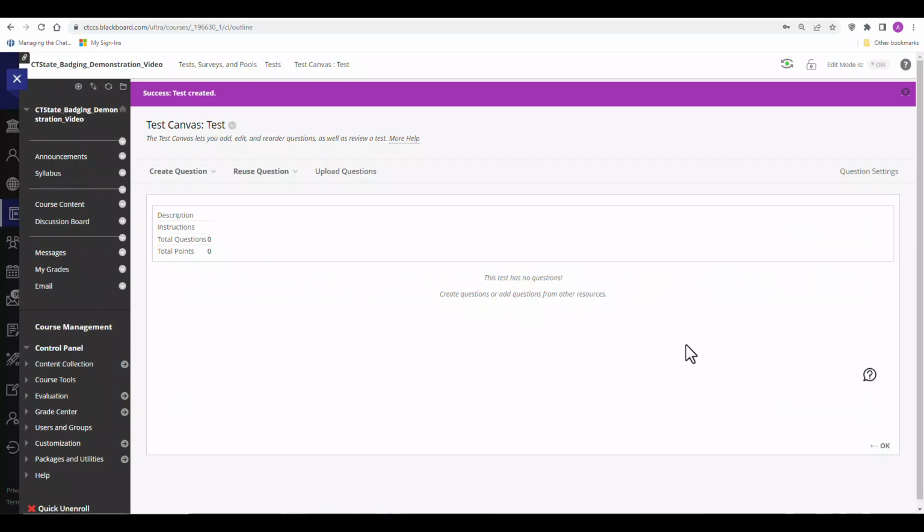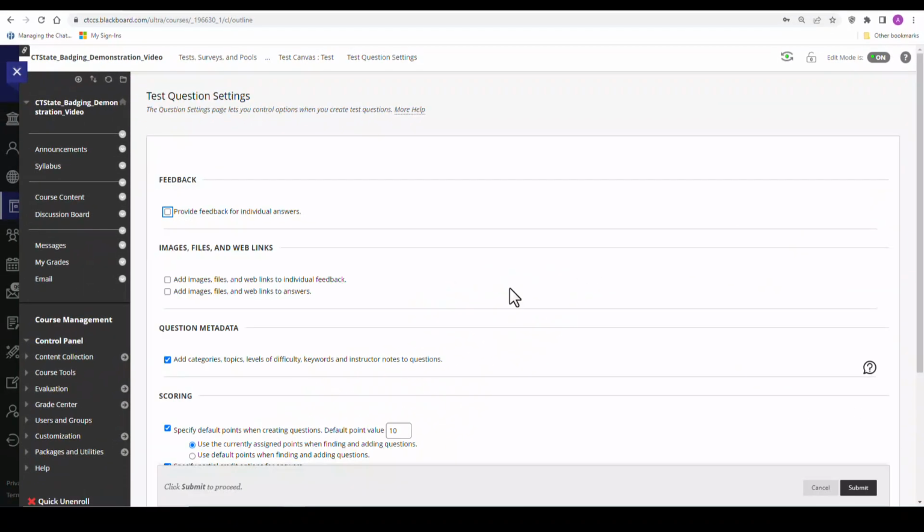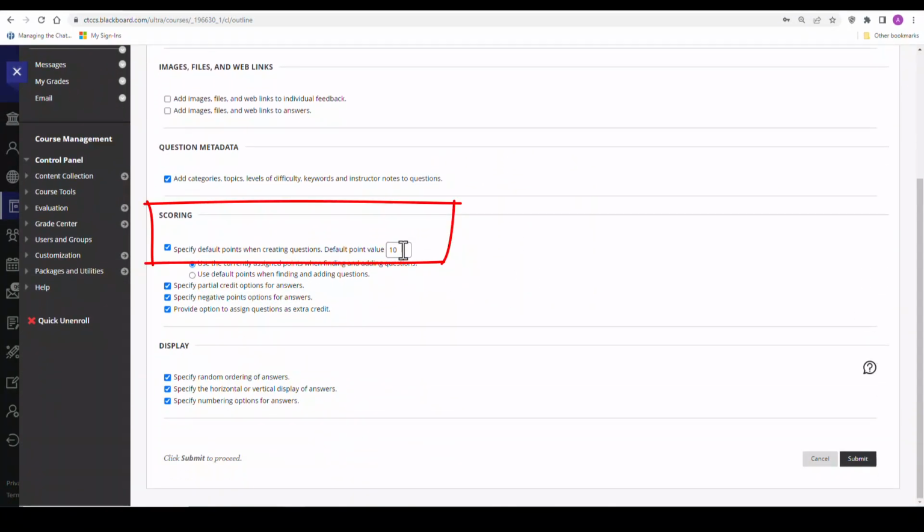And the first box on our test section says to open question settings and set the default point value to 2. So from this screen, over on the right-hand side, we see something called question settings. We're going to click on that. We're going to scroll down. Under scoring, the very first item we see is to specify default points when creating questions. The default point value is currently set to 10, and we want to change this to 2. We're going to scroll all the way down to the bottom right and click submit.